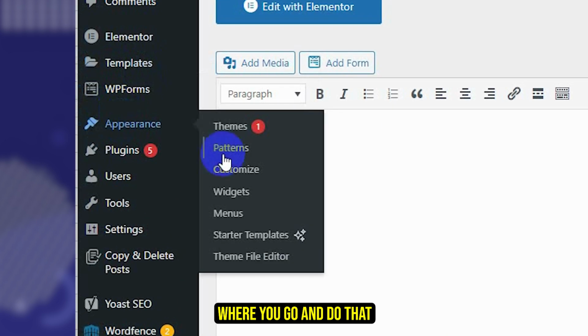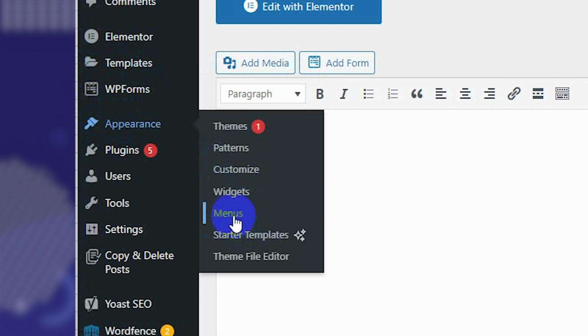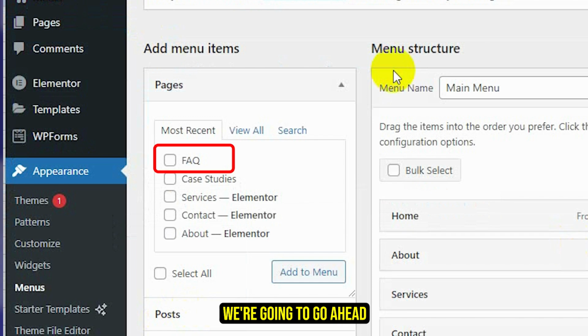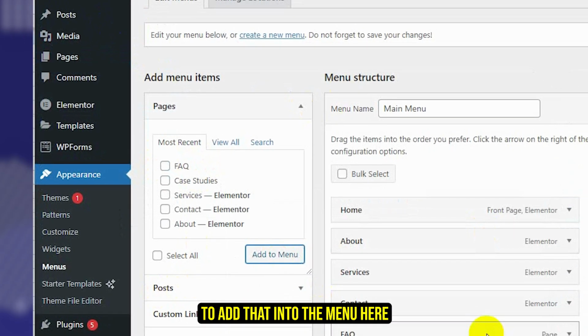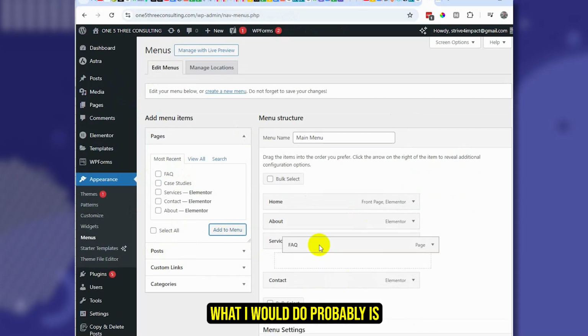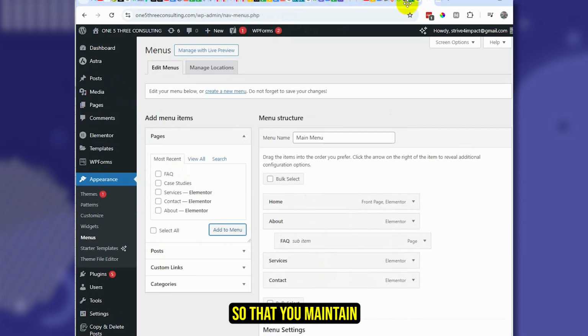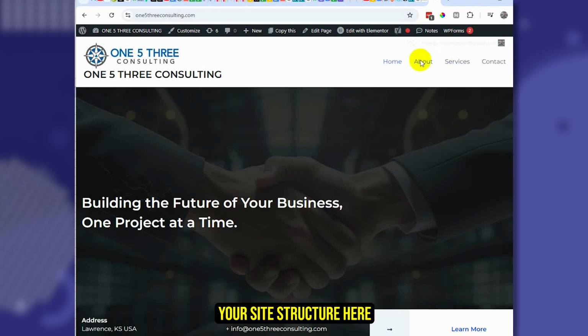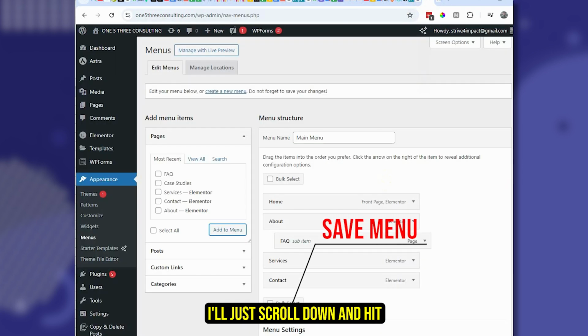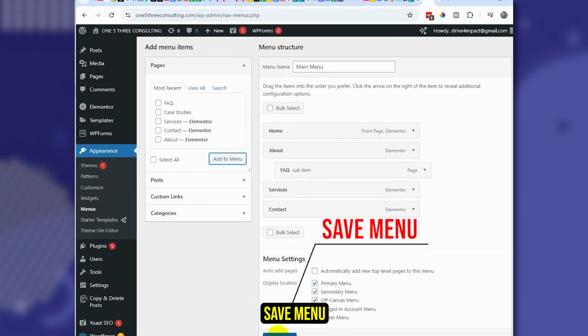Where you go and do that is under Appearance, and then you'll go to Menus. And under Menus, we're going to go ahead and add the FAQ page. We're going to add that into the menu here. What I would do probably is put it under About, so that you maintain your site structure here. So, once I've got that, I'll just scroll down and hit Save Menu.